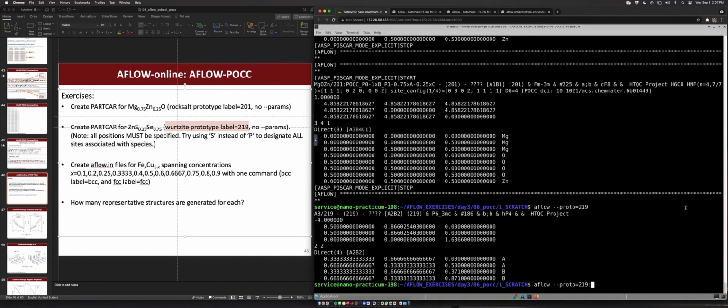Well, first, we need to put all the species. So we put them in alphabetic order: sulfur, selenium, zinc. Now we need to design our Poc Params. Okay, so I'm going to do S0. So that's going to cover these 2 sites here.